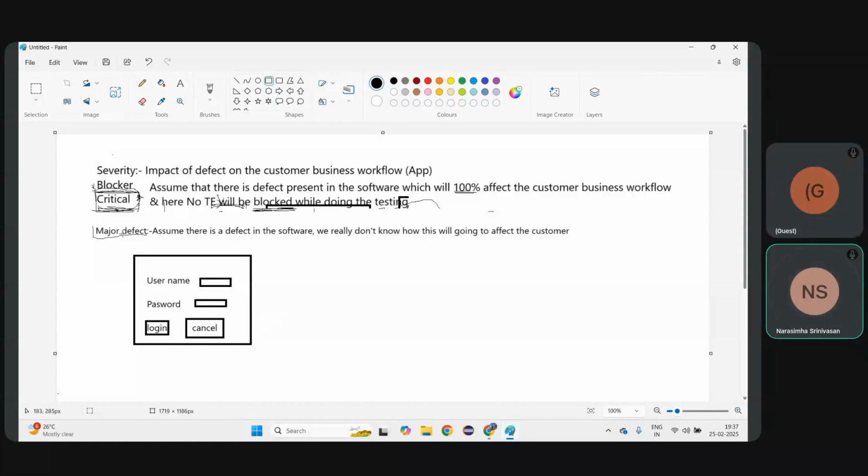Is it really going to affect the customer, or is it 100% affecting the customer? It may not. Because what is the reason for cancel? Something you entered that you want to erase. If you want to erase, you can keep the cursor and remove it, or you can reload the page in the browser. Refresh means everything will go fresh, you will receive a fresh page.